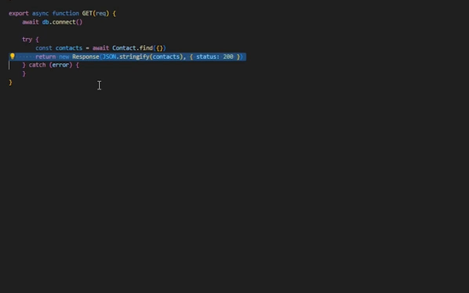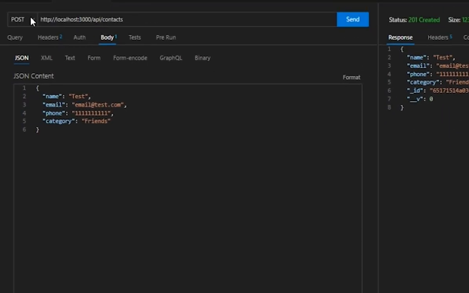And if all goes well, we want to send a status back to the browser of 201, and we want to make sure that we are sending the contacts in a JSON format. And if we get an error, we want to make sure we're sending status 500. So let's go ahead and save this file and go back to Thunder Client, and we can just change this post to a GET request.